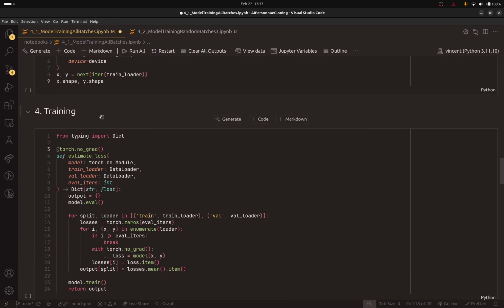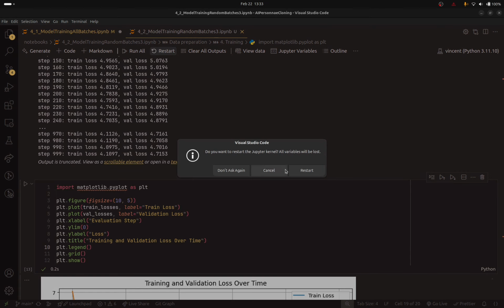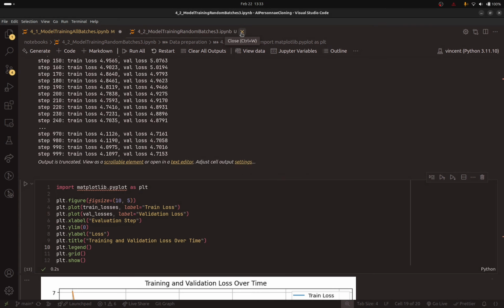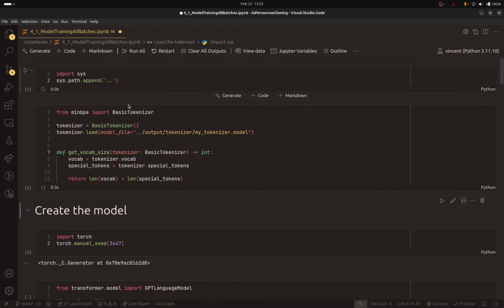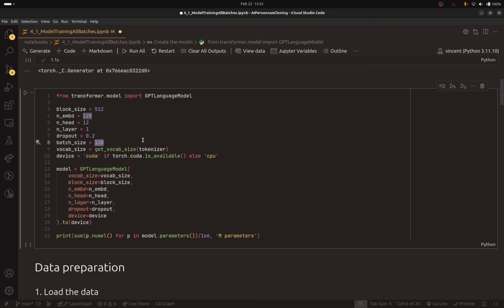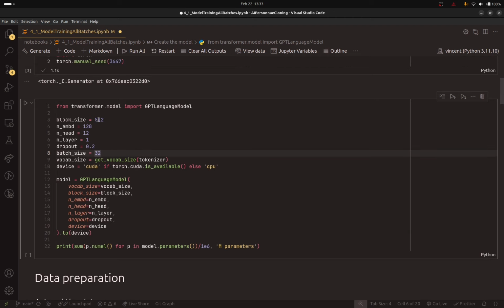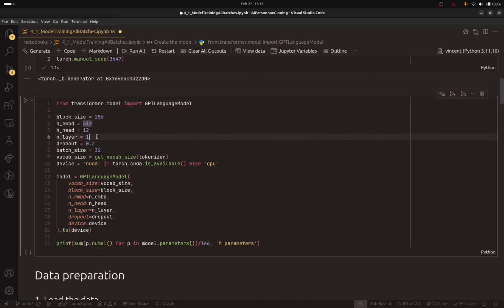Let me go back, or first let me go to the previous notebook. I need to free the memory, so let's click on restart. I'll close this. I'll go to the top, and here let me change some values. I'll keep the batch size small. I'll use 32. Here the block size, let's make this small to 56. The embedding size, I'll use 512 for now. Let's increase the number of layers to 6. Let's see what this will give us.